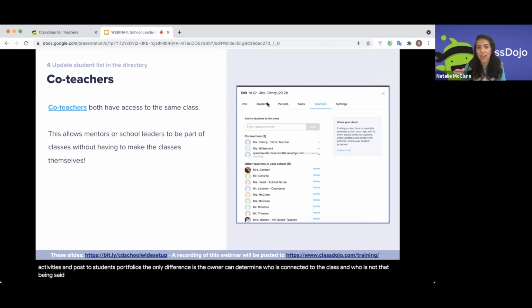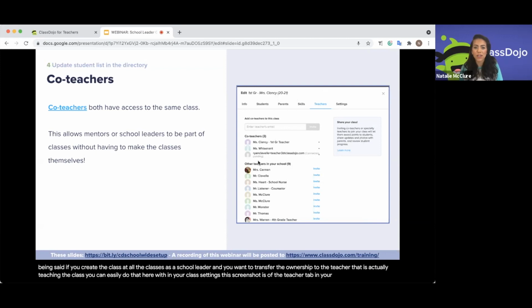That being said, if you create all the classes as a school leader and you want to transfer the ownership to the teacher that is actually teaching the class, you can easily do that here within your class settings. This screenshot is of the teacher tab in your class settings, and this is where you can see the co-teachers connected to your class, sorry, not school, class, and who you have invited but you're waiting on.